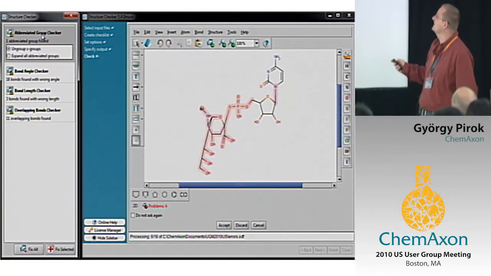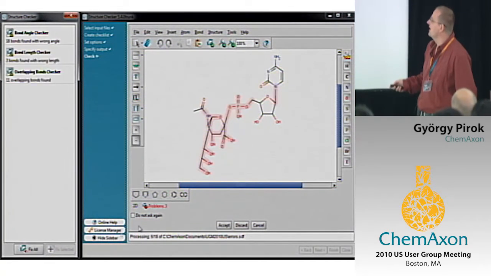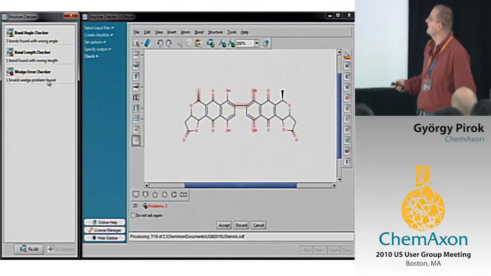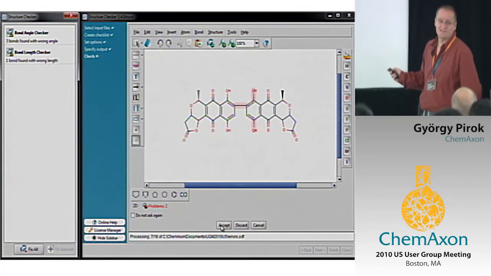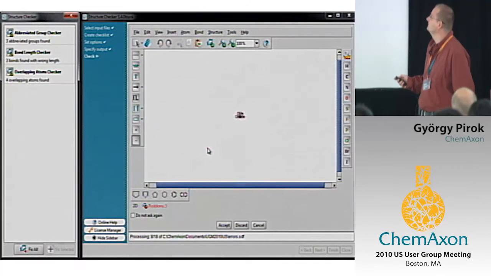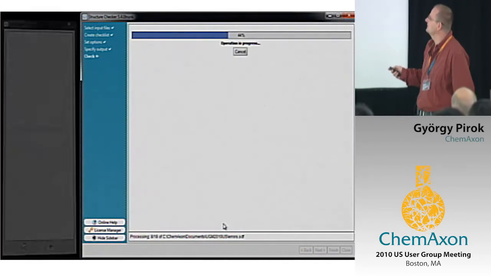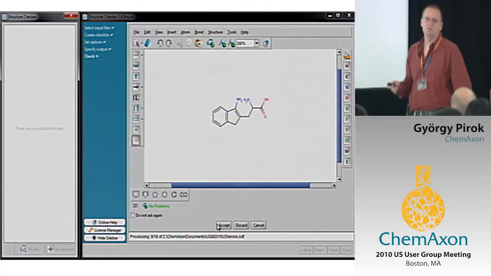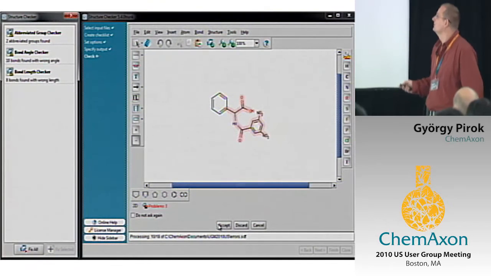For example, I like this layout even though there are extremely long bonds, but here is an abbreviated group. I can fix it selectively, so all other problems are left. Here we have an upside down wedge, while on the other side there is an opposite one. I just don't know what this is. Fixing will expand it. Okay. Here we have another abbreviated group. So even in the manual mode, you can use the fixers, or you can draw.